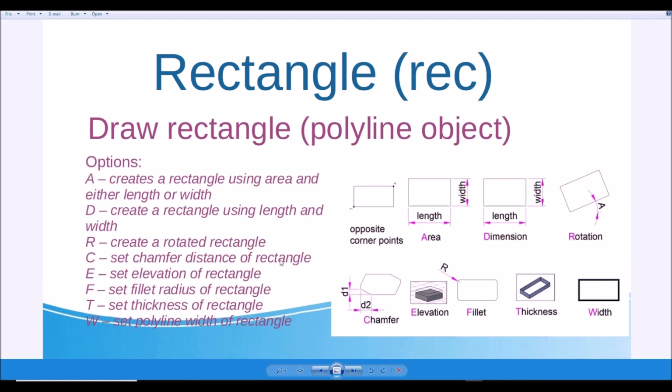Also, you can specify properties of the rectangle. For example, C for chamfer. You specify chamfer distance 1 and 2, and the rectangle will look like this. E for the elevation. That means the rectangle is drawn above the ground, not on the ground. You can specify that height. And F for fillet radius of the rectangle. So you draw one rectangle with the radius you specify.